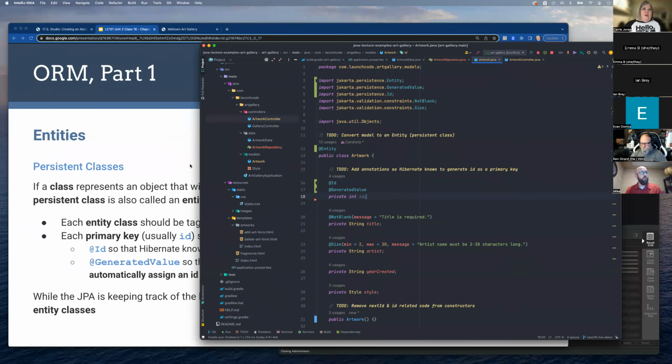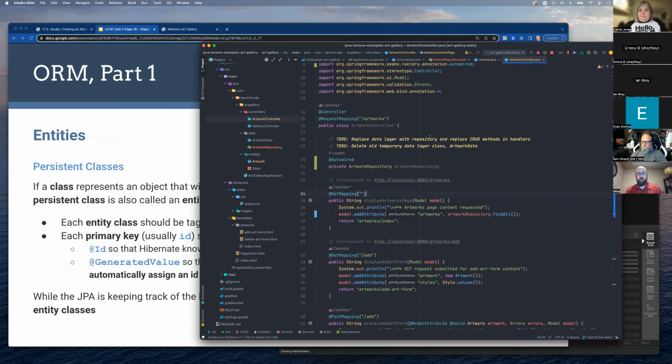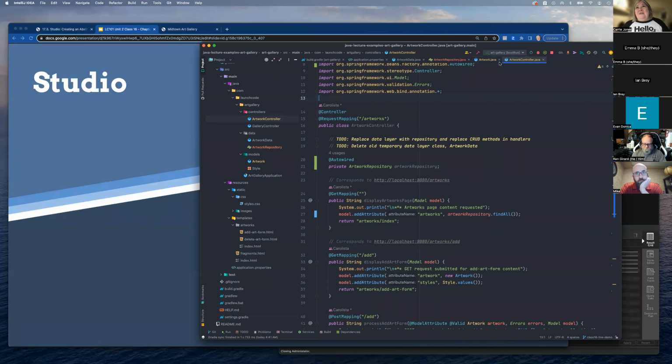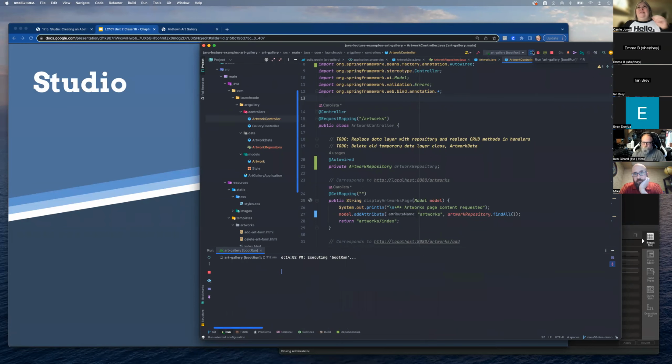Okay, so we have our repository. We have made modifications to our model class. We've updated our controller to now use the repository instead of using a temporary class that has no persistence. So everything should be wired up. Let's see. Yeah. So all we have left to do is test it. All right, so I'm going to restart this.